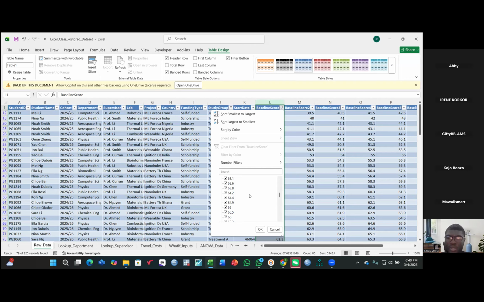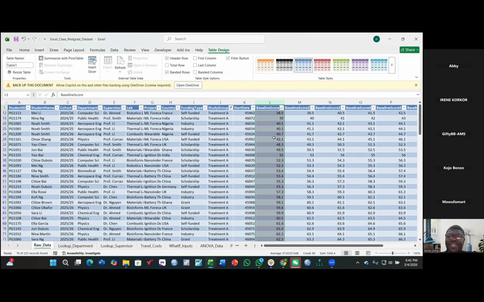Okay. That's one way, but it's also too manual. That's one way, right? Yeah, it's true. We can do that. This data set is very small. We can do that, right?